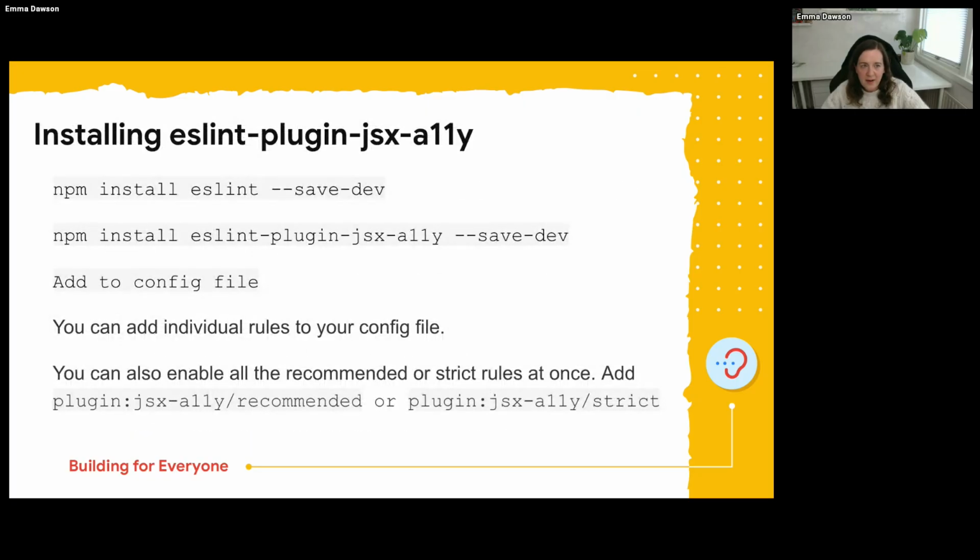And what you do with ESLint is you install it with npm install. You have to install ESLint first, then you install eslint-plugin-jsx-a11y, and then you have to go in and add some things to your config file. And in there you can add individual rules and be very specific that you only want it to check for alternative text, or you only want it to check your ARIA rules. But you can also tell it to follow all the recommended rules or follow all the strict rules. So it's got some really nice ways to configure it.